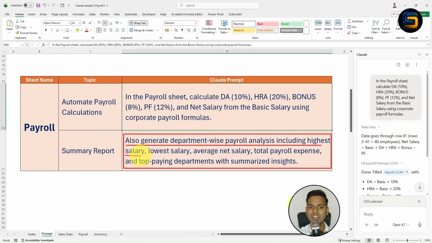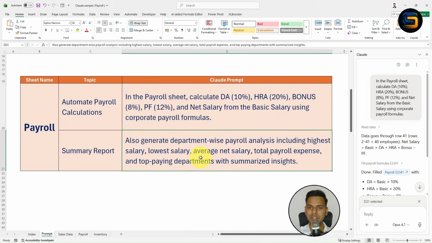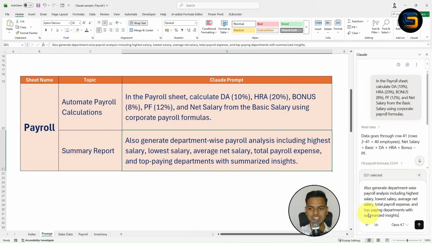So basically we are telling Claude AI to generate department wise highest salary, next is lowest salary, average net salary, total payroll expense, and top paying department with summarized insight. Now let us copy this prompt, double click on this, select the prompt, Control C. Now paste the prompt in the chat section.